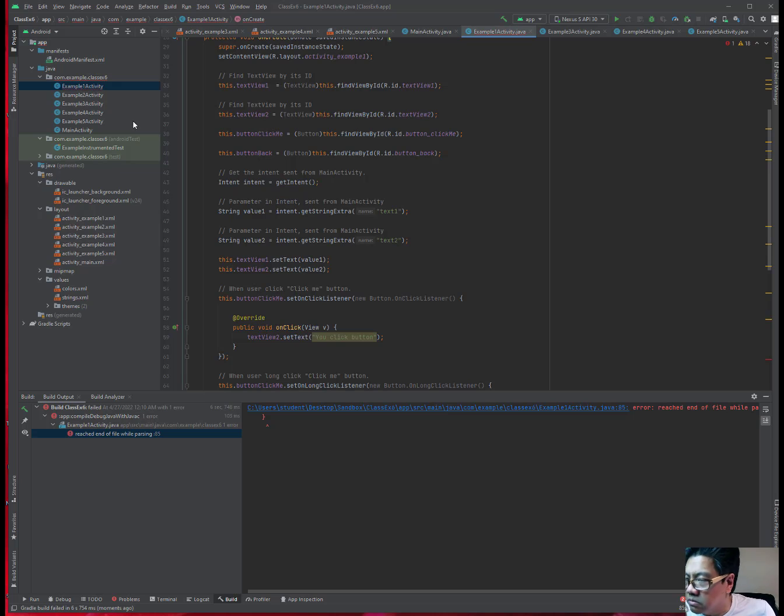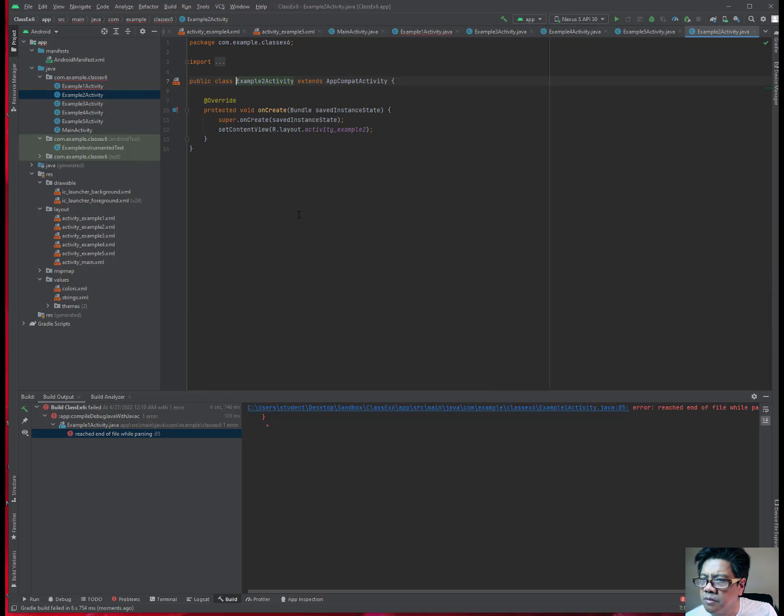Which tells me that I have to go into the file and modify the intent for this, to change this in activity number 2 as well. So I want to pull up the example activity 2. Pull this up. Now again, you have to go in.